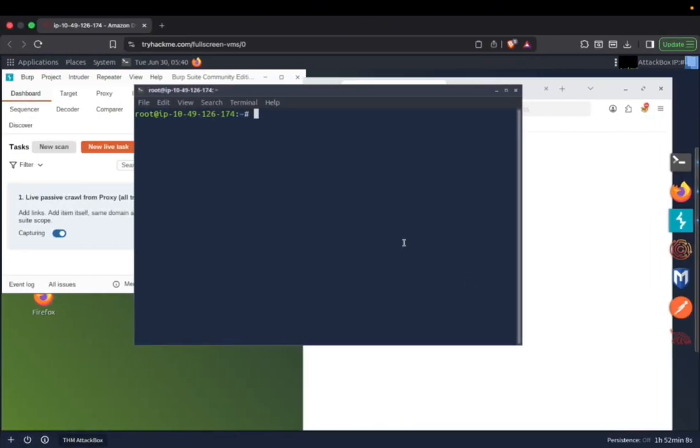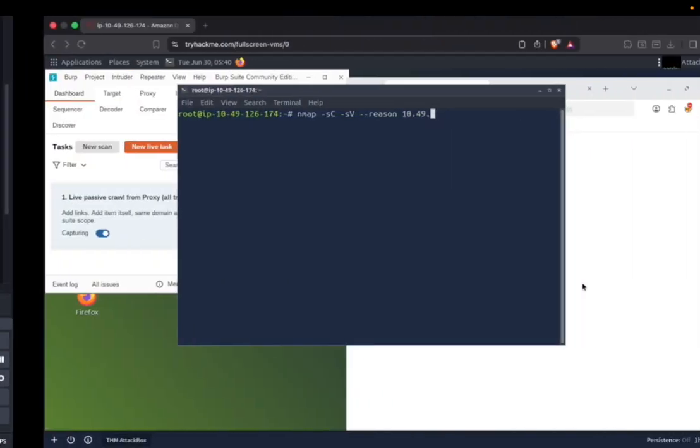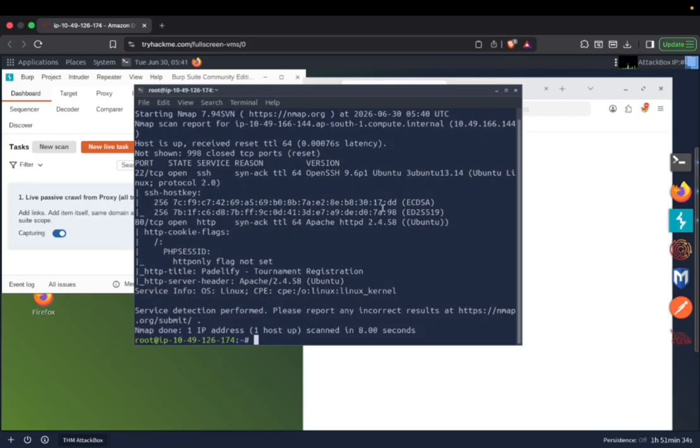So let's begin with an nmap scan as we always do. -sC -sV for version enumeration, -v for verbose, and then the IP address. Let's see which ports are open and what services are running on those ports. As we can see, there are two ports open: port 22 for SSH and port 80, where an Apache server is running. And we can see the title Padelify tournament registration.